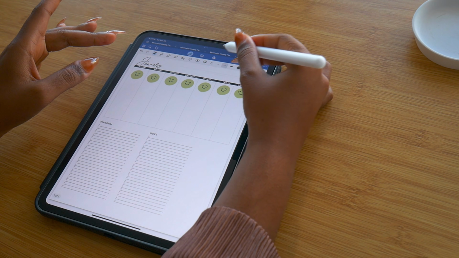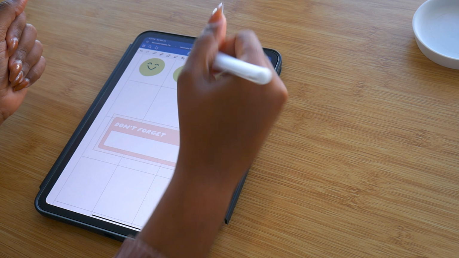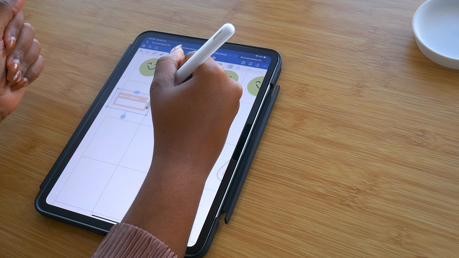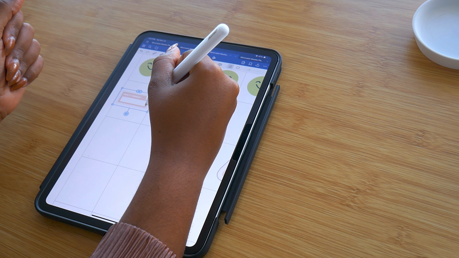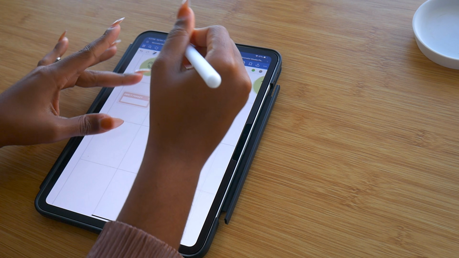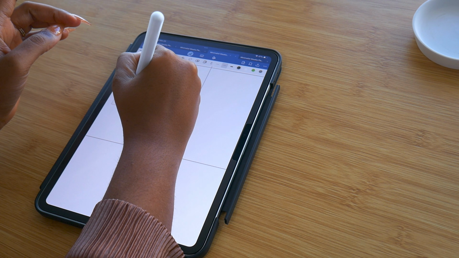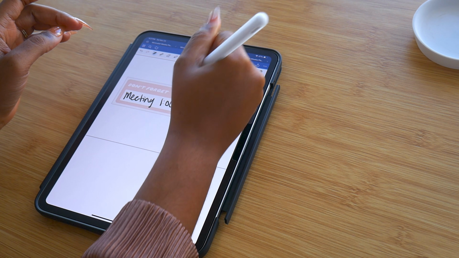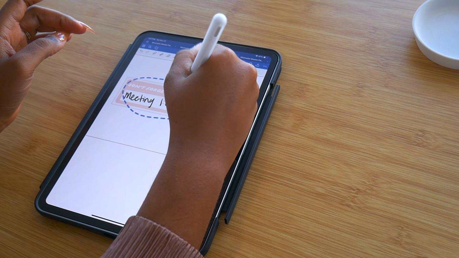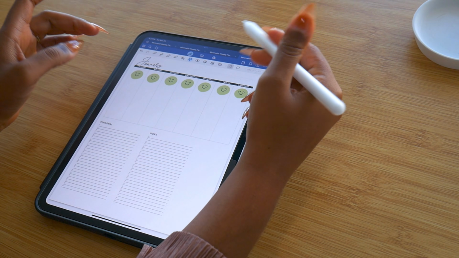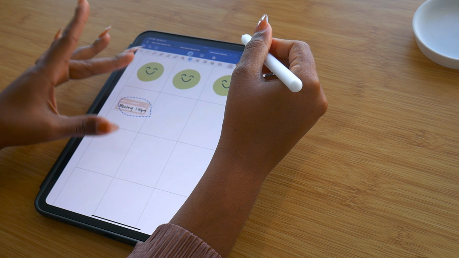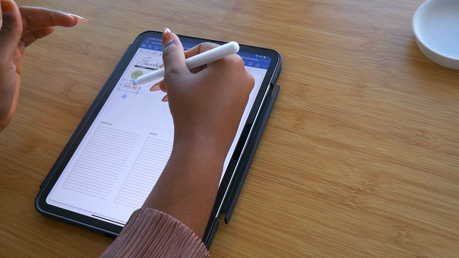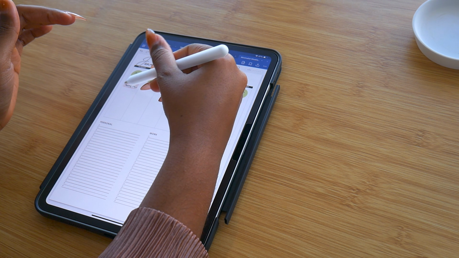Let's do this though. Let's say we have a to-do of, actually let's just use this. Let's pretend this is a meeting. Let's pretend this is for a meeting. Let's just say we have meeting at 1 p.m. and we want to bring it over from our Sunday monthly to our Sunday weekly. That is how that would look.